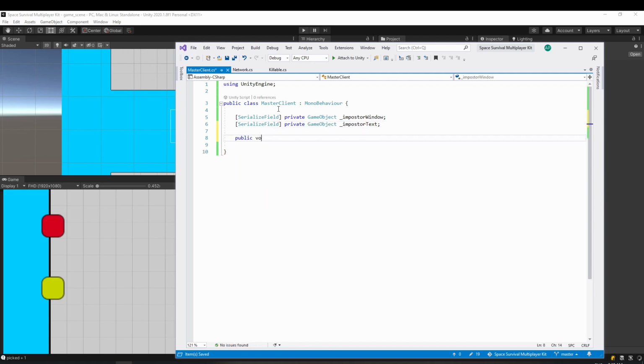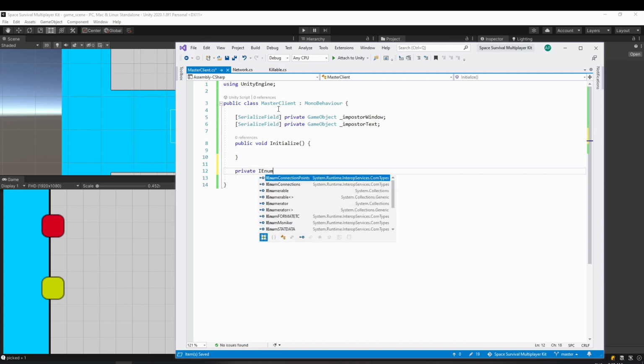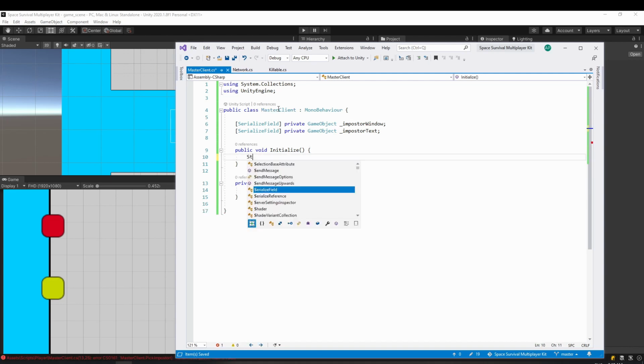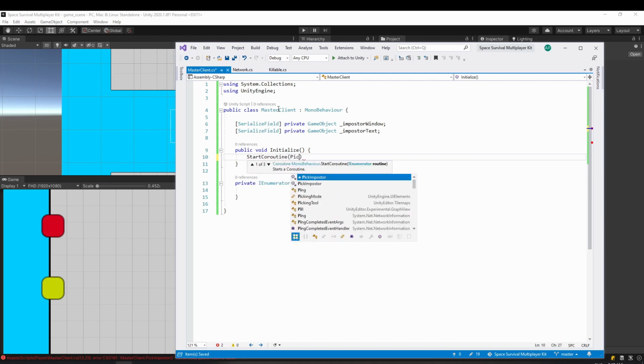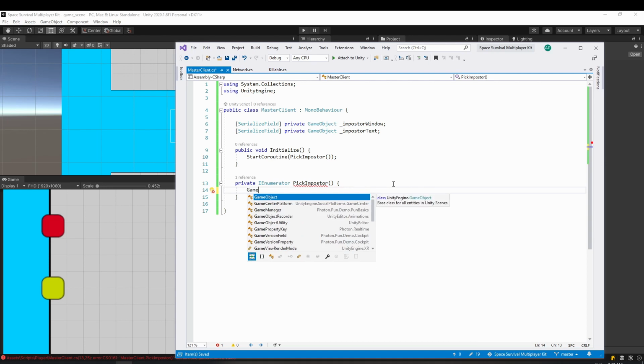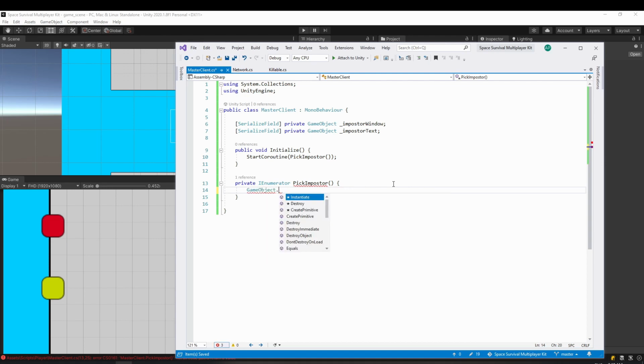Instead of initializing in the awake as usual, we want more control over who initializes the script. This is why we are implementing a custom initialize function. In here we will start a coroutine that picks the imposter. A coroutine is needed because this action might span multiple frames, as we will see shortly. Remember the player tag? By using find game objects with tag, we query the whole scene and we get all the game objects tagged by the specific string. This function returns a list of the game objects.